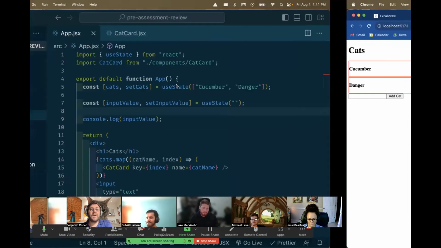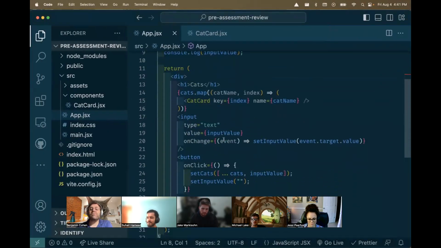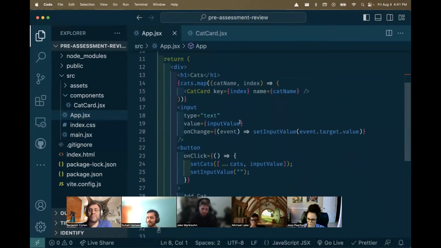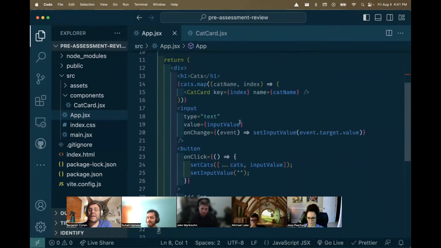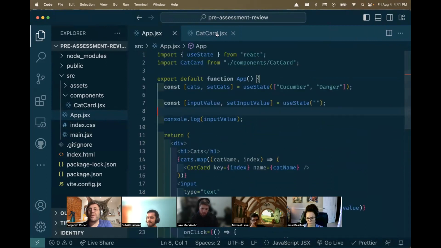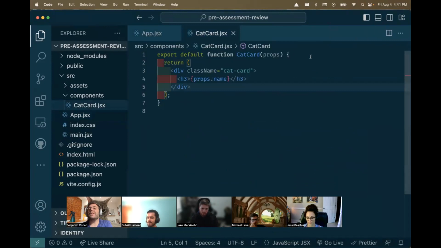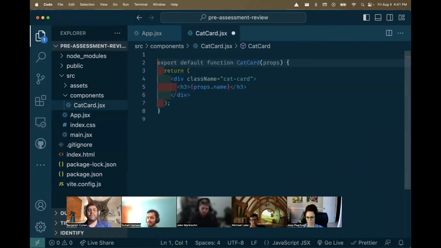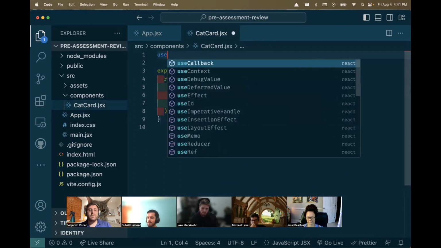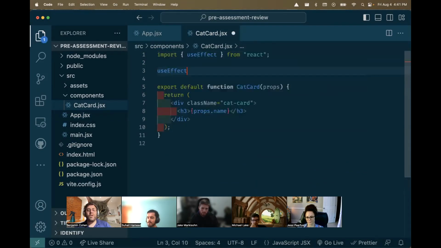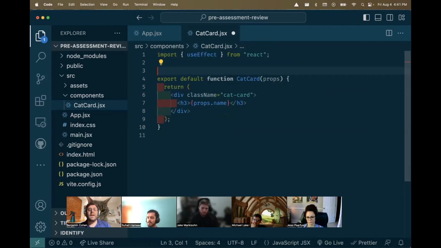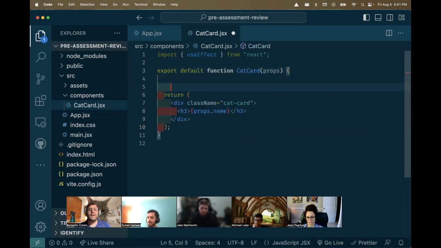Okay, so basically I want to associate each cat with an individual image. And honestly, if I were doing this myself, I would say each cat itself is where the useEffect goes, because this is where we need the image. So I'm going to import useEffect. Now let's use it. Inside of here, we're going to do useEffect.